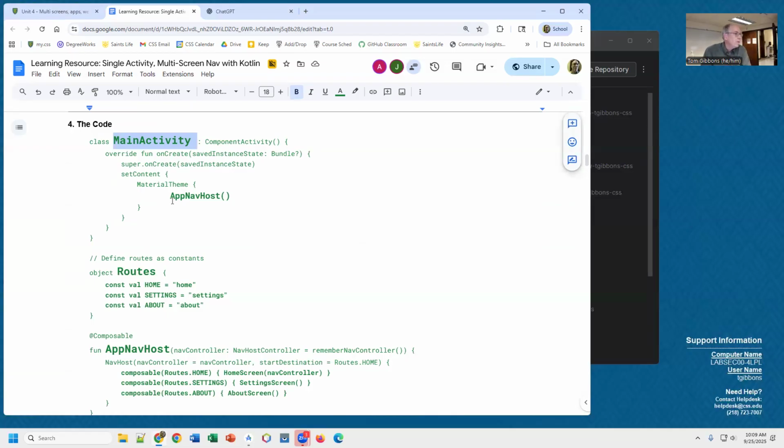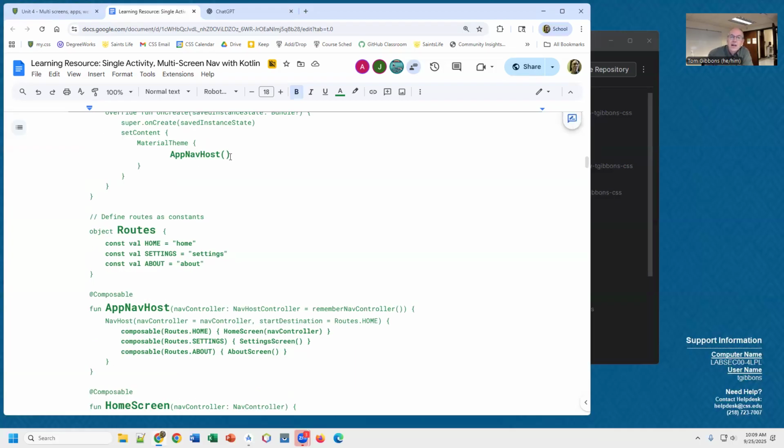If you remember, we can take any set of UI layout code, put it in its own composable, and then move that composable function into its own file. So we're going to have our main activity here, and again, it's going to have a nav host for this. And that is going to keep track of and load in the different screens when necessary.